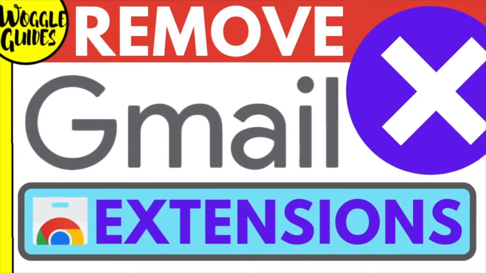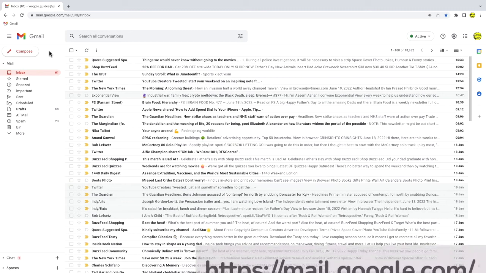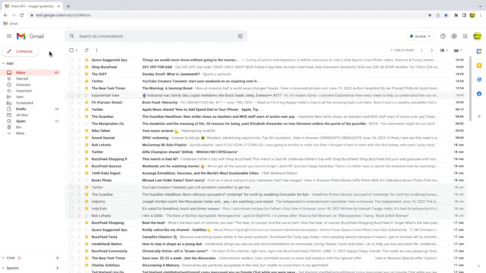In this guide, I'll explain how you can quickly uninstall a Gmail extension that has been added to Chrome. Let's get straight into it. I'm logged into Google and I'm in my Gmail inbox. When you add an extension to Gmail to add a new feature or extend an existing one, you're actually adding it to the Chrome web browser that you are using to view Gmail.